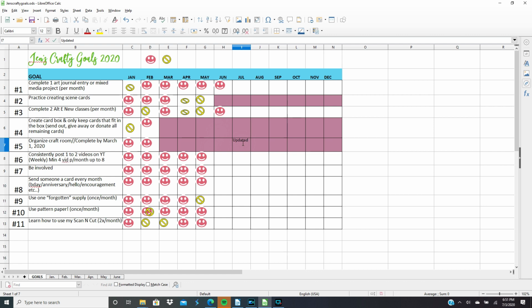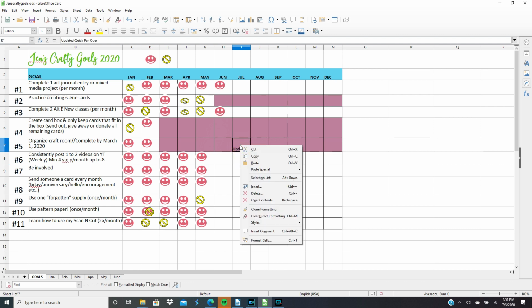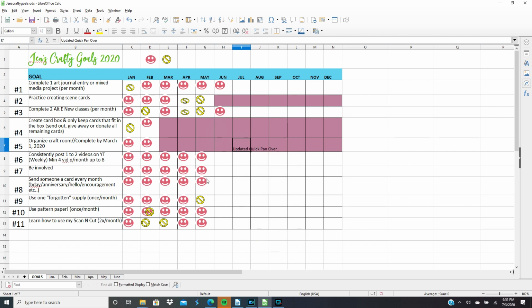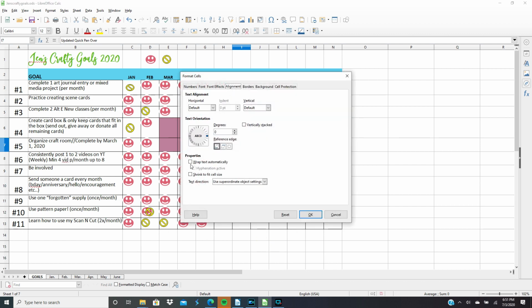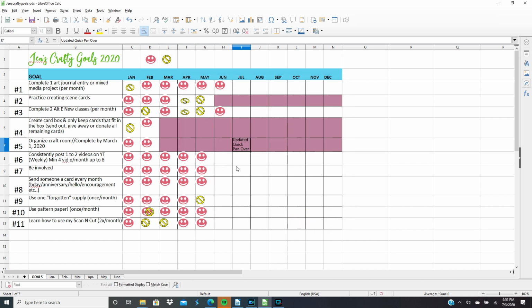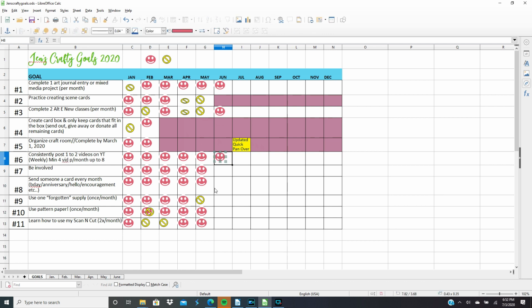Anyhow, this is where I track my goals, and this is a little snapshot where you can see, if you were with me last month, I did remove a goal, which was practice creating scene cards. Other than that, I have two goals that are completed, and I am still working on the rest. What I'm doing now is putting a little note in there for number 5, which is organize craft room. I did complete that goal back in March, and I wanted to give a quick update next month, so you can see where I've been with that.